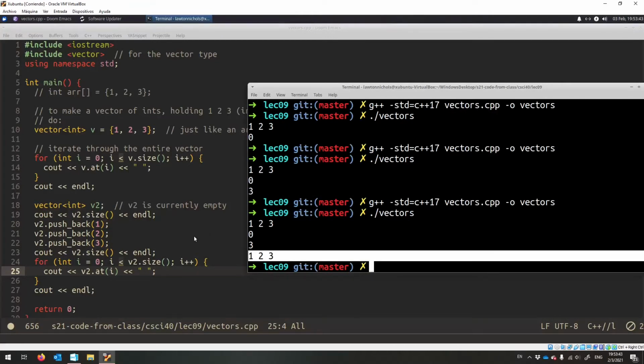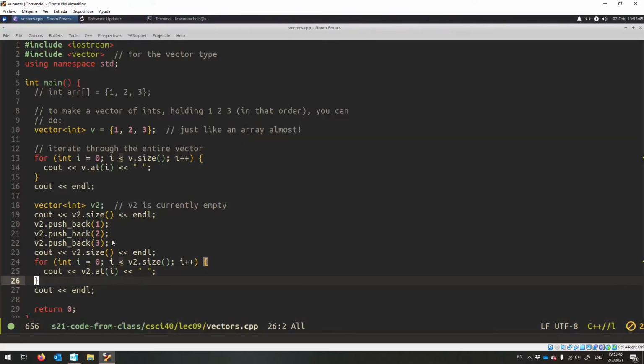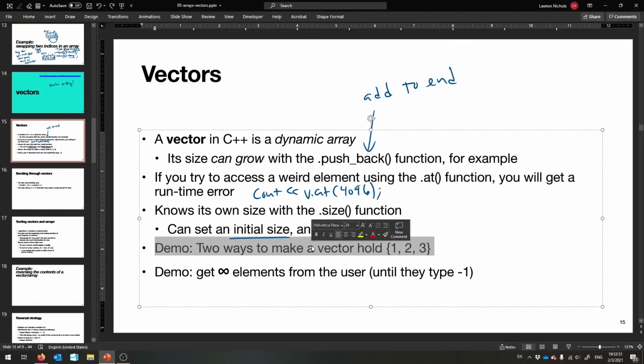So we get back 1, 2, 3 again, but this is the snazzy vector-only way of doing things. Okay, so those are the two options that you have when you want to make a vector hold stuff. Isn't that nice? So that's the first example.